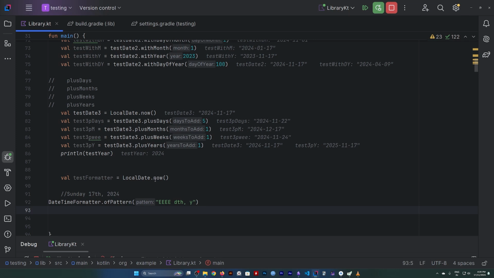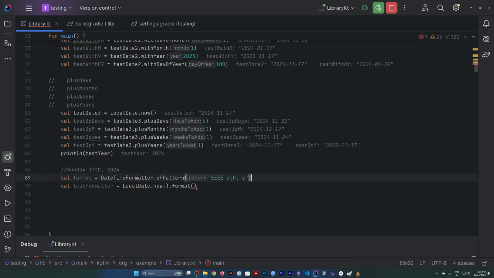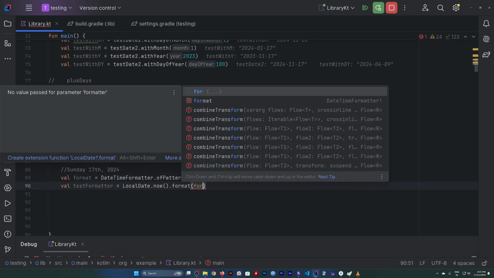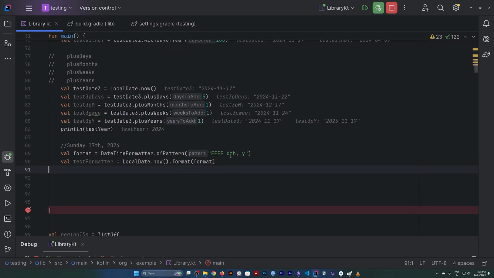I have a LocalDate object I created using the now method. It uses the current date. Every date object has a format method. For the format, we can pass in this DateTimeFormatter. Let me just call it format. I'm going to put it on top. So let's use this format. Let's see if we get an error or not.